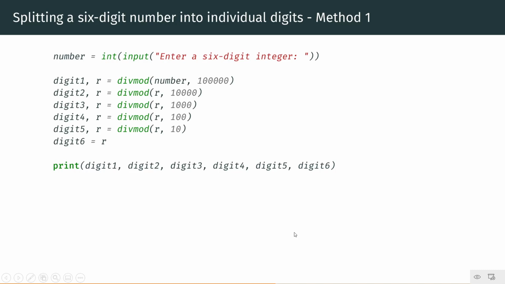Now the same thing that we did in the last video can be achieved by using the divmod function, right? And remember, divmod takes 2 arguments, okay. It takes the number and another number that you divide it by, right? So you divide the number by 1000 and it will give you 2 numbers in return, the quotient and the remainder, right? So here we do the same thing.